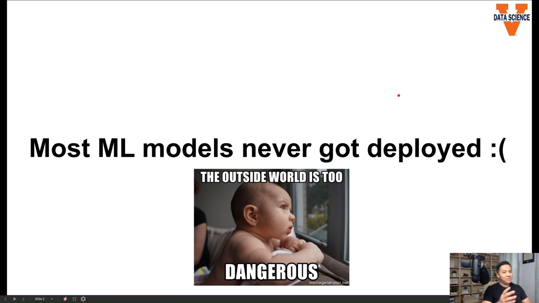All right, let me first start with a very sad truth. Most machine learning models never get deployed. Maybe the outside world is too dangerous. Well, the reason is many of us develop machine learning models for the purpose of education. Some of us were able to turn a new idea into an app and create a model, but we never really finished it, or we were never confident enough that the model succeeds. So we never really deploy our model, which is a shame. So I'm going to try to change all that.